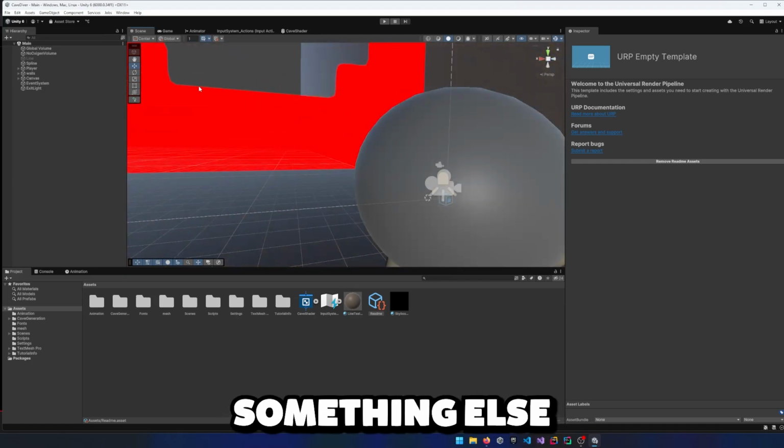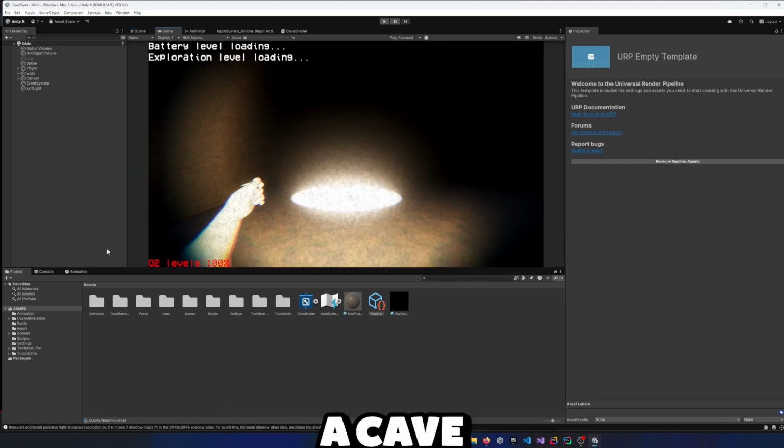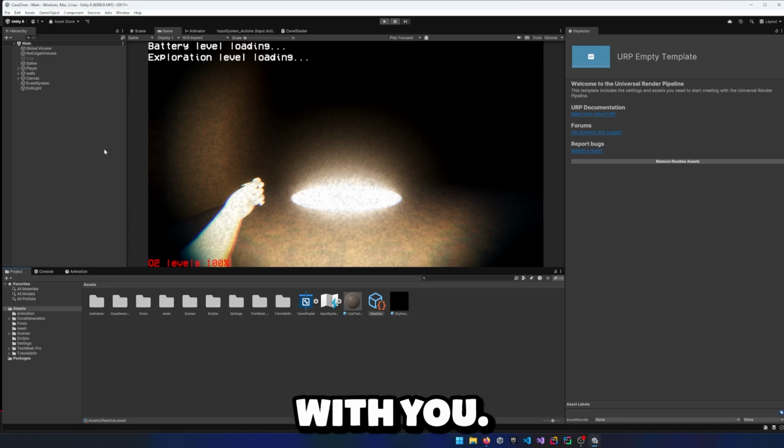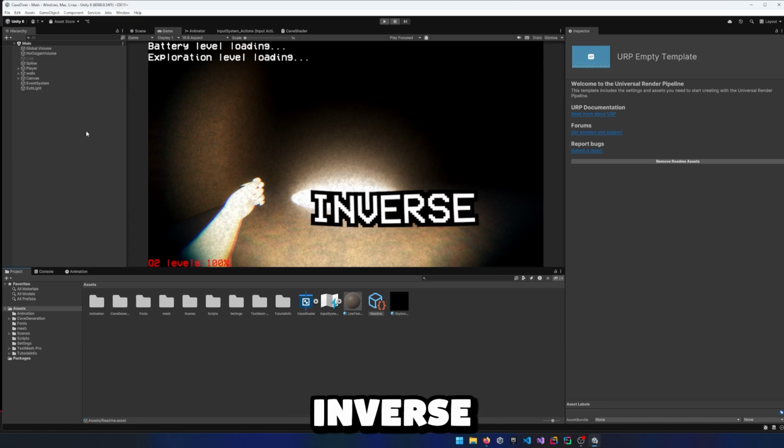I had to think of something else because it looks weird wandering in a cave and not seeing your hands move with you. So I decided to use inverse kinematics.